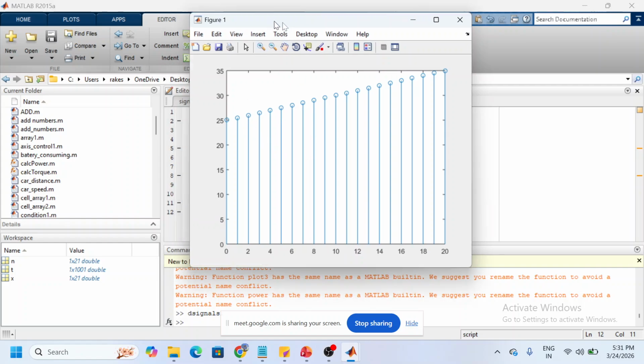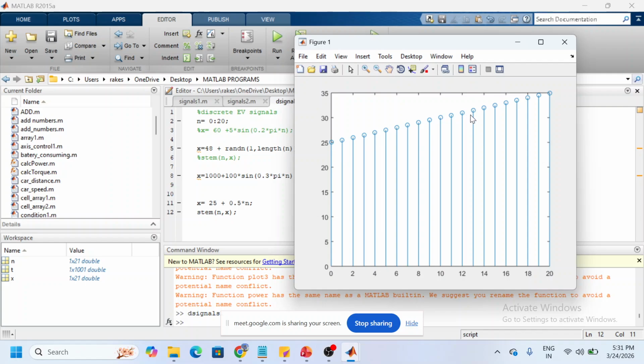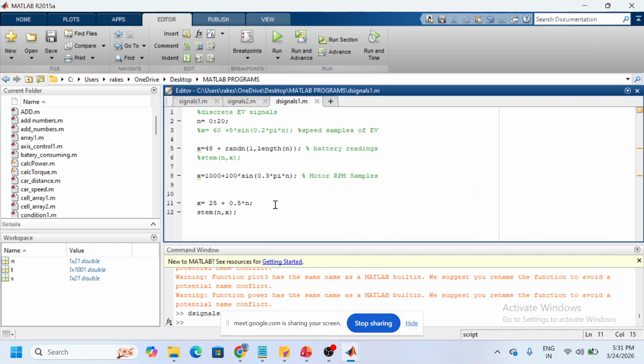Here we got the temperature. Okay, rising temperature. So it will add 0.5 every time. Okay, n value 0 to 20, it will add 0.5 every time. So that is called a discrete signal, and this is an example for the temperature. Temperature samples, nothing but temperature samples.